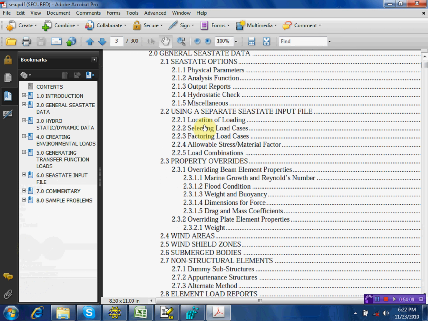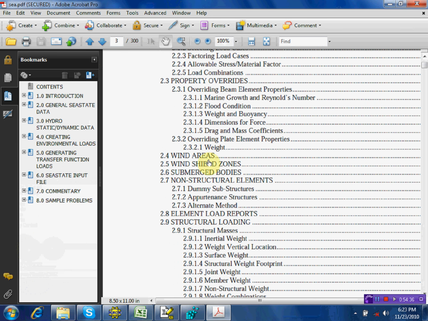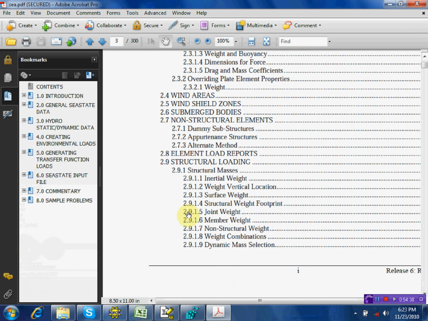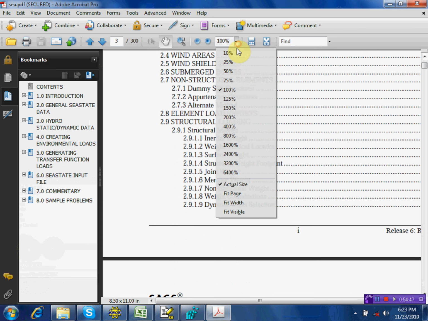It's here. So, see, loading, factoring, allowable, load combinations, it's here. Property overrides, wind areas, member weight, not structural weight. So you can see here. But it really takes time. It really takes time, so practice.